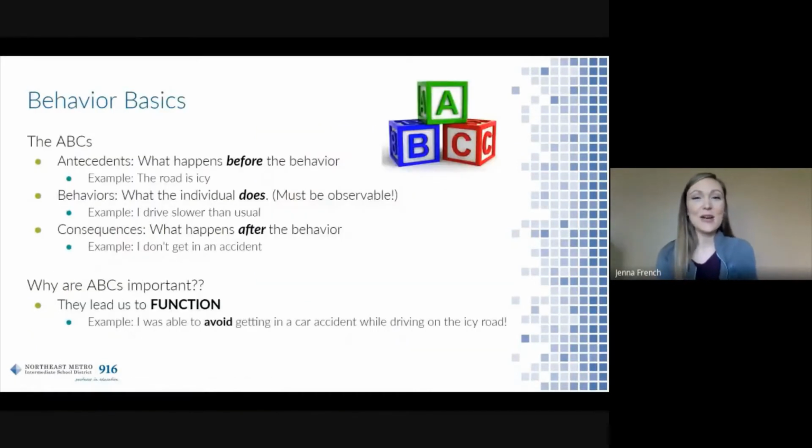All right, behavior basics. There are the ABCs that we want to look for when we're looking at behavior. The antecedent, which is what happens before the behavior. So the example here, the road is icy. The behavior, which is what the individual does, and it must be observable. The example here with the road being icy, I drive slower than usual. That's my behavior. And then the consequence, what happened after the behavior. Example here, I don't get in an accident. So there's the antecedent, behavior, and consequence sequence there.